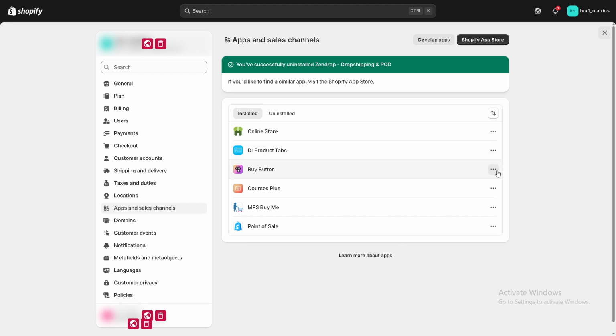A couple of helpful tips. If Zendrop billed you through Shopify, uninstalling typically stops future charges processed through Shopify. But it's a good idea to review your billing history afterward to ensure there are no lingering charges. If you have data or import settings in Zendrop you want to keep, consider exporting any necessary information before uninstalling, because removing the app may delete app-specific data stored within your store.